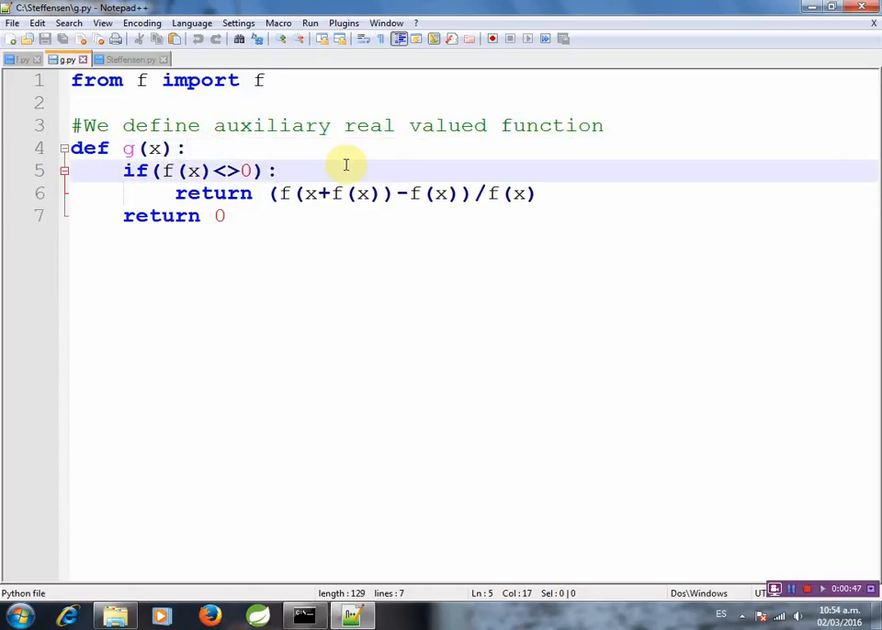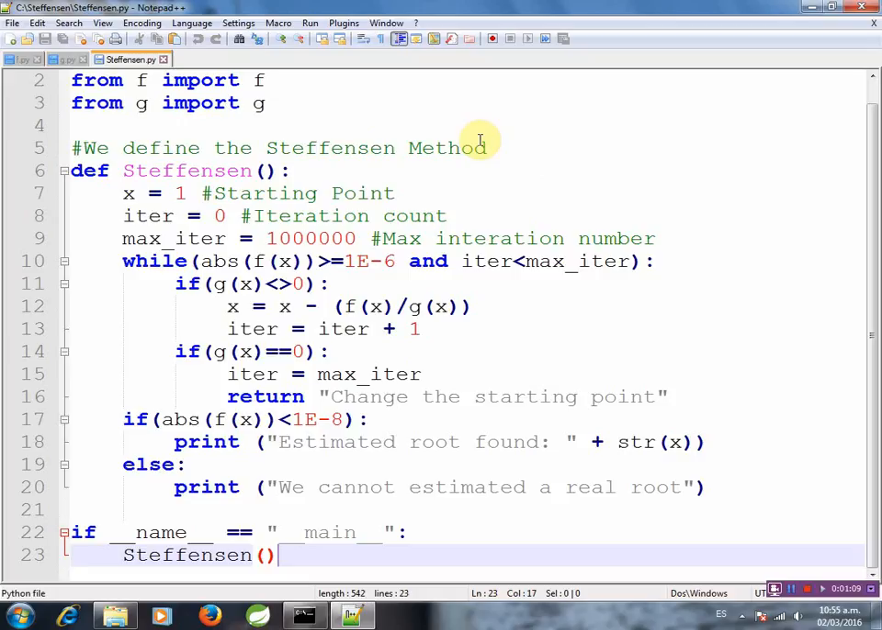Ask if f of x is different from 0, then return f of x plus f of x minus f of x, and everything divided by f of x, otherwise return 0. And finally, define the Steffensen method.